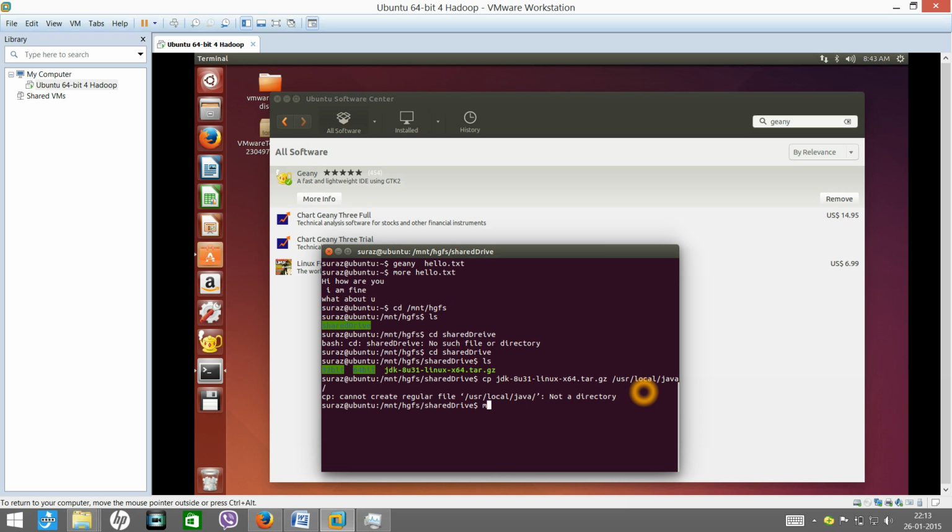First of all, let me make a directory: mkdir /usr/local/java. Permission denied. Okay, sudo, superuser do something. Create a directory: sudo mkdir /usr/local/java. Done. Password Hadoop. Done.